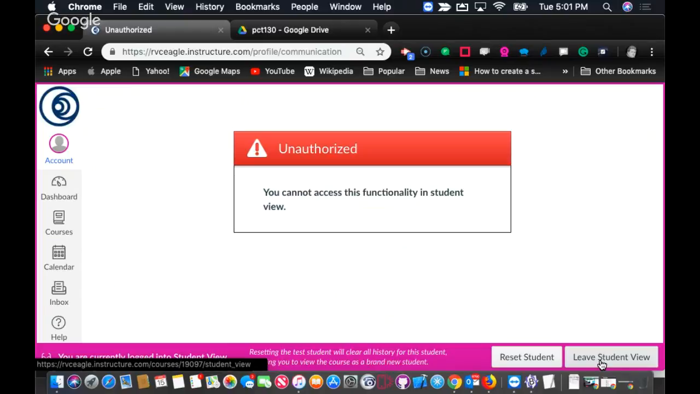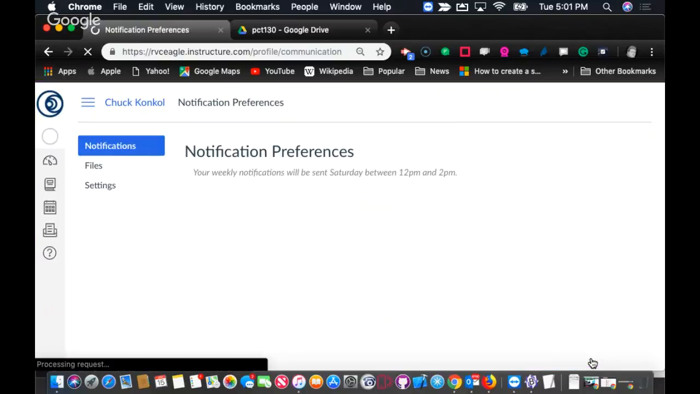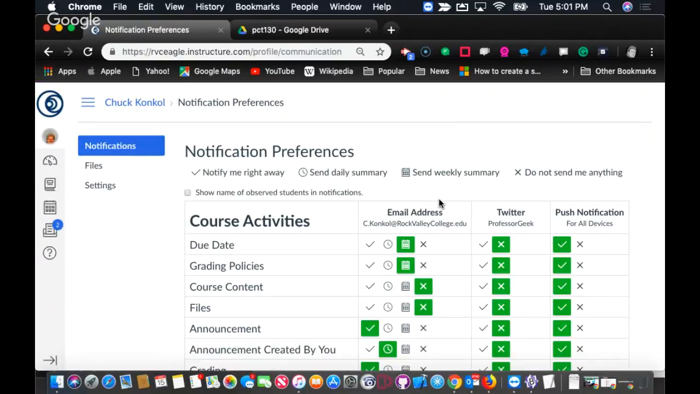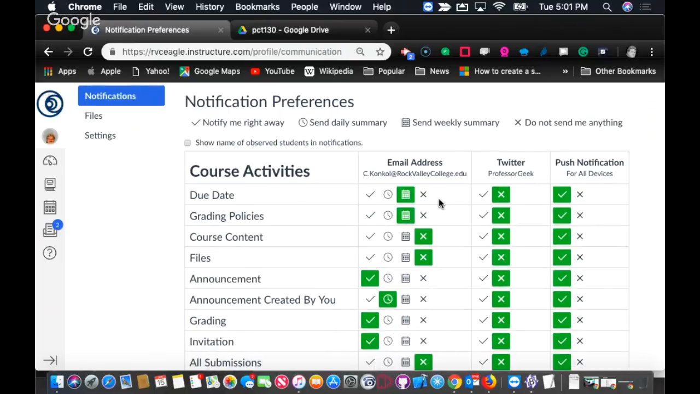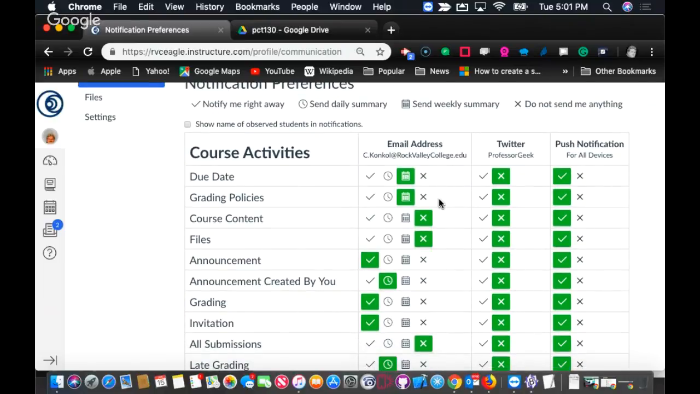So when I update grades, you can toggle that to be notified every time. I think that's the default setting, if I'm not mistaken. You can see what I see, or the way I set mine up. You'll notice I push notifications for everything: due dates, grading policy, course content.